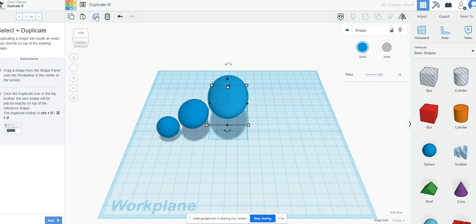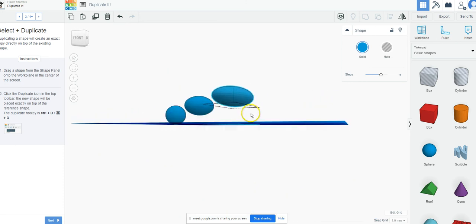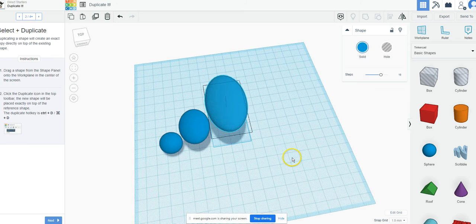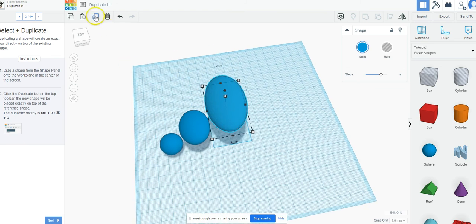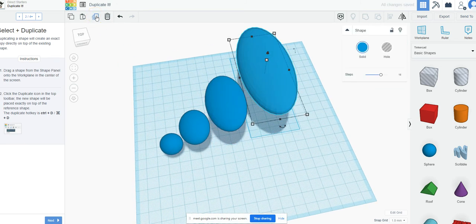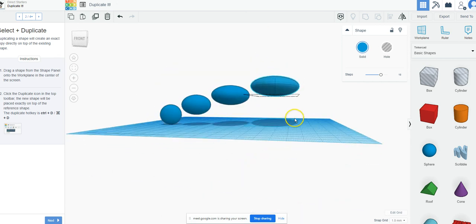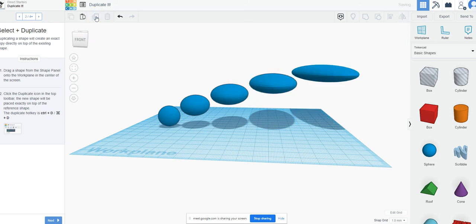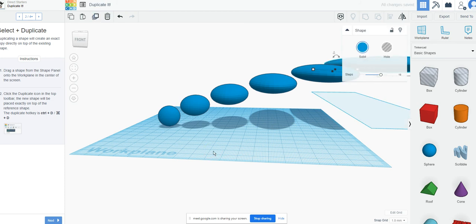Boom. So that one's a little bit farther off the plane. It's a little bit larger. So that's sort of cool. What happens if I do duplicate again? Boom, and it's even farther off the plane, and it's even larger. So duplicate keeps doing the same changes that I did as I made my duplicate, and it applies them again and again and again. And so on, and so on. You get the gist of it.